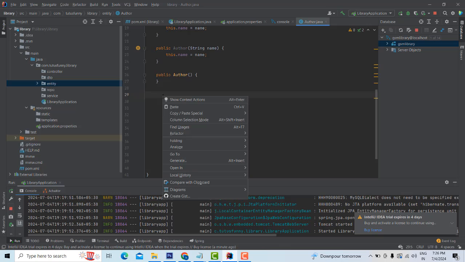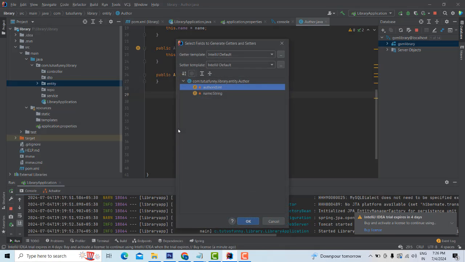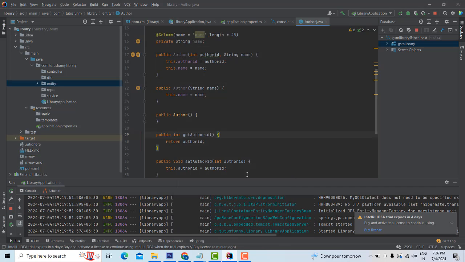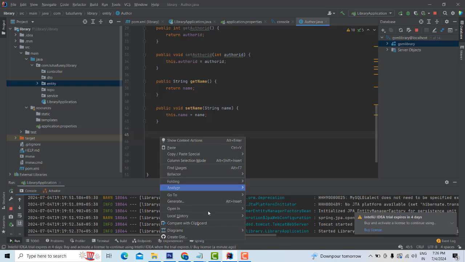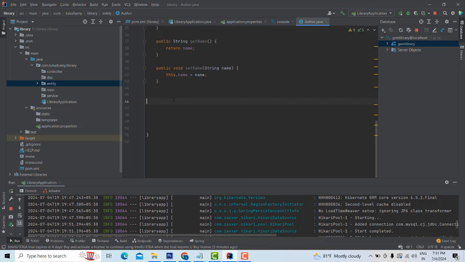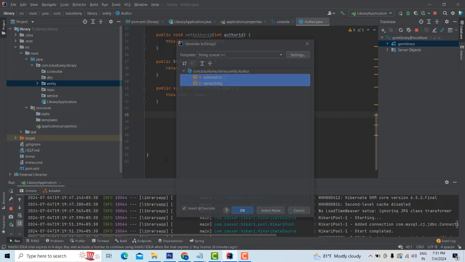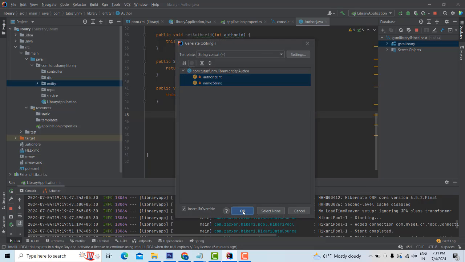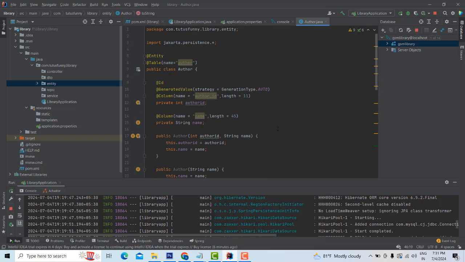After that, right click, generate, and generate the get and set methods. Hold the shift key down, select all, and generate the getters and setters. Finally, right click, generate toString method. You have to implement this toString. That's it. That's the thing you have to write. This is how you have to create the tables.